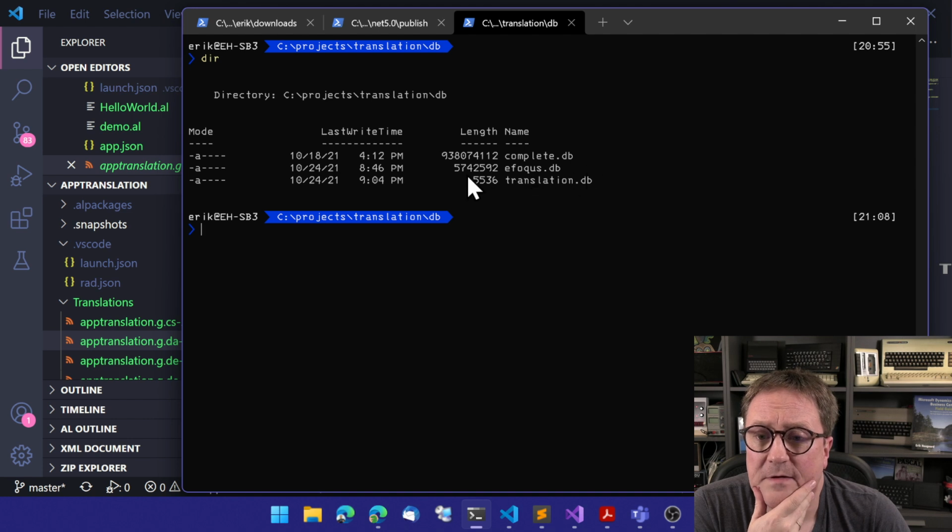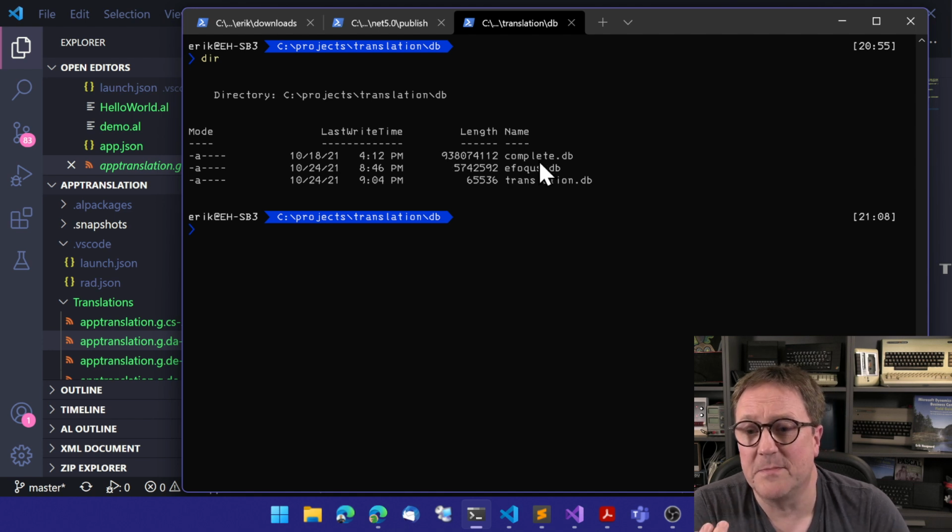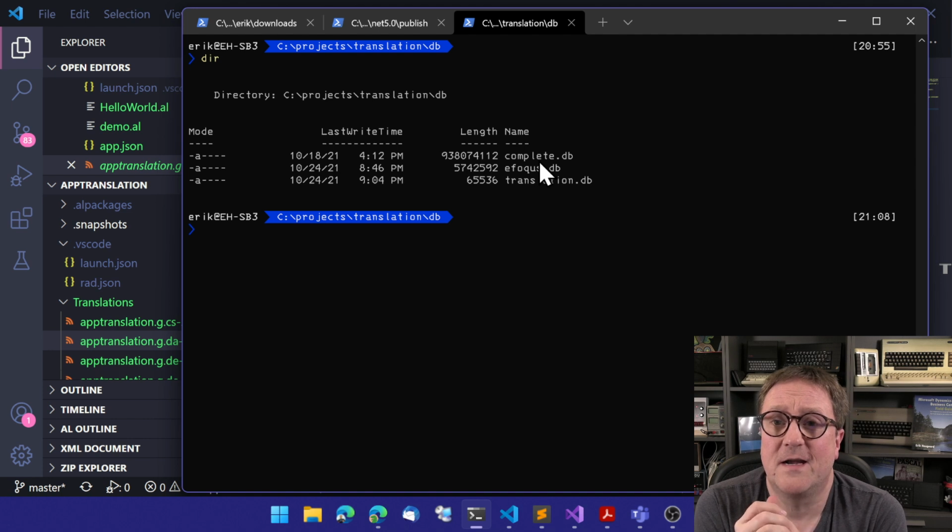The one above, eFocus, currently holds all the text used in version 2 of the SharePoint connector, which is just about to be released, and actually the first app switched over to the new translation tool. And then I also got one here that's almost 1 gigabyte, which, well, you can see the name is complete. This is where I have taken all translations made by Microsoft and put them into a database.